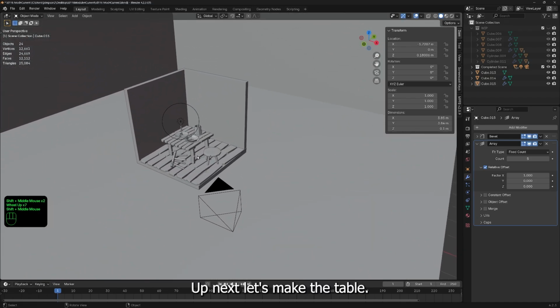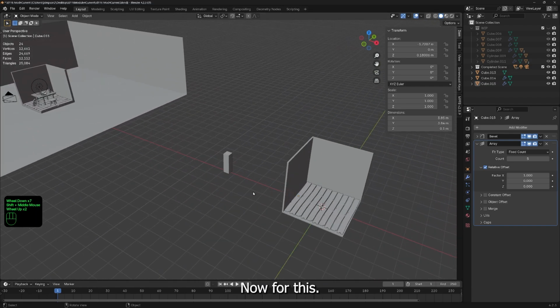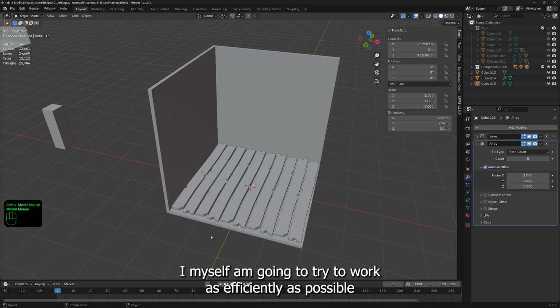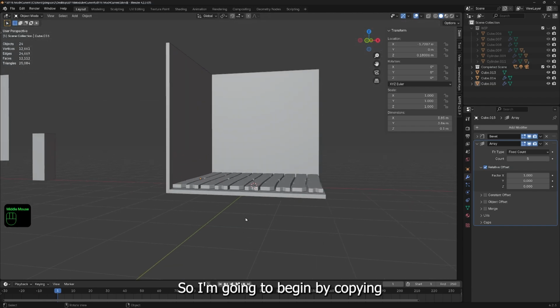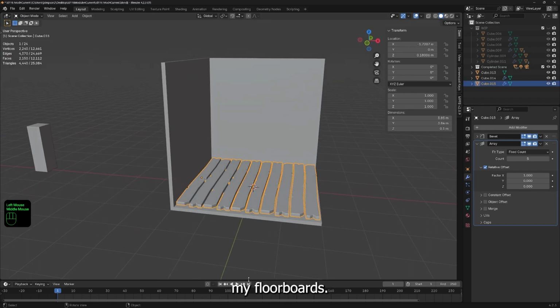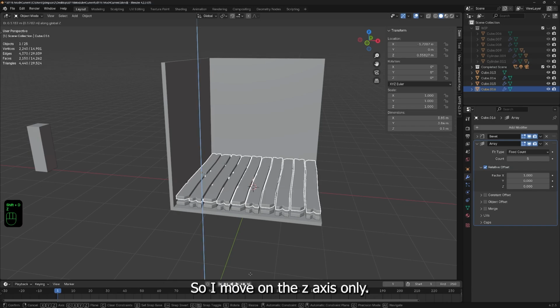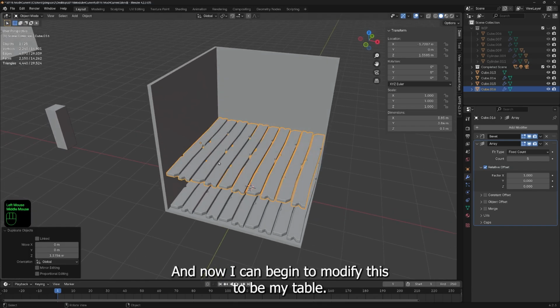Up next, let's make the table. Now for this, there are many, many different ways we could do it. I myself am going to try to work as efficiently as possible so that we get through this tutorial and you get the information you need. So I'm going to begin by copying my floorboards. So Shift D, once they're selected, press Z so I move on the Z axis only. And now I can begin to modify this to be my table.